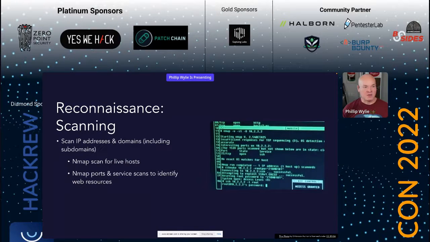So reconnaissance scanning. Now we've collected IP addresses, subdomains, and domains. So we're going to do an Nmap scan for live hosts, and we're also going to do port and service scans using Nmap to identify the web resources. If you're going through an exercise for general external attack surface management, you want to identify all the risky exposed ports and services. But since our focus is on API, we're looking for web resources, because these are going to be hosted on web servers and application servers.